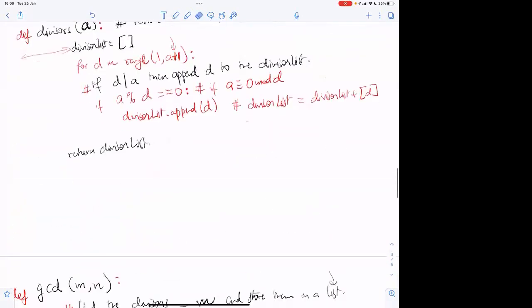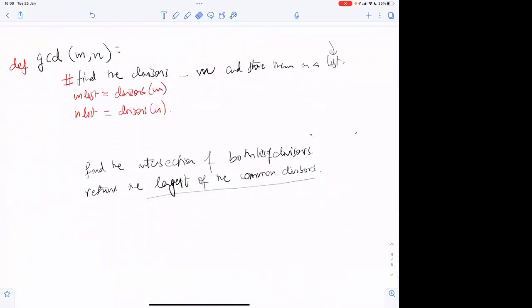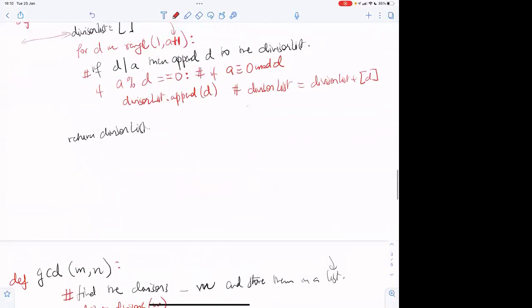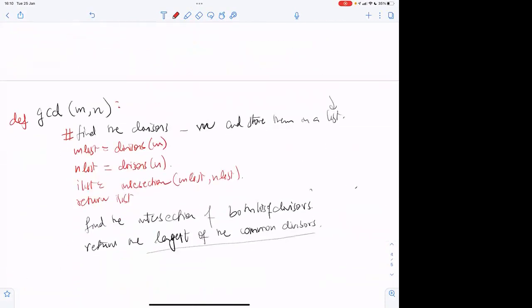So we say I list is equal to intersection of M list and N list, and then return I list. Remember, I list returns the value, and so for example, when we wrote this, divisor list was returned. And when you say mlist is equal to divisors, the returned value is kept in mlist. Correct?